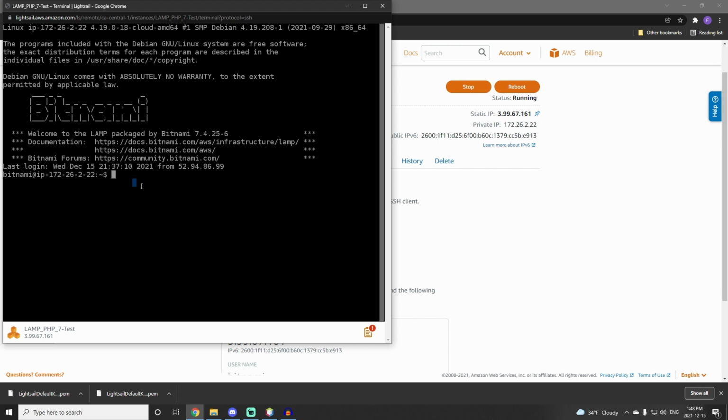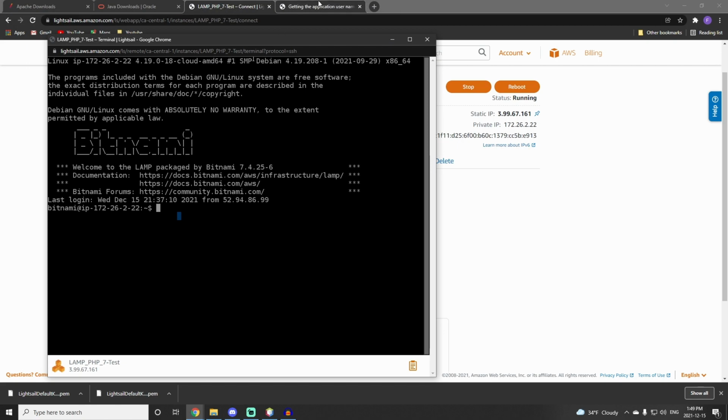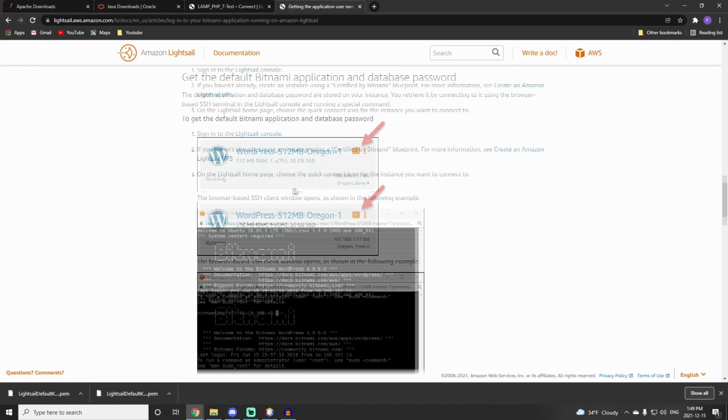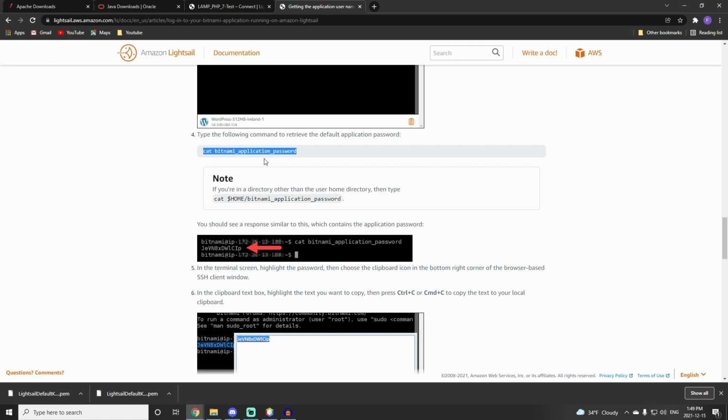And with every user, there's a password. Now you actually have two users on this. You have the root user and you have the Bitnami user. And so we need to grab the password for the Bitnami user. To do that, you can actually go into the documentation of LightSail and scroll down, and we can find this one line of code.